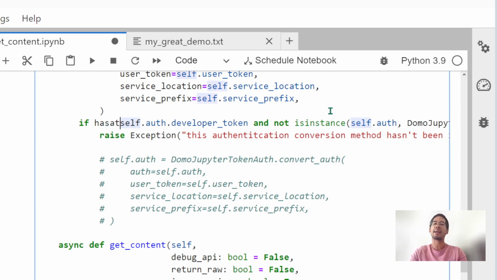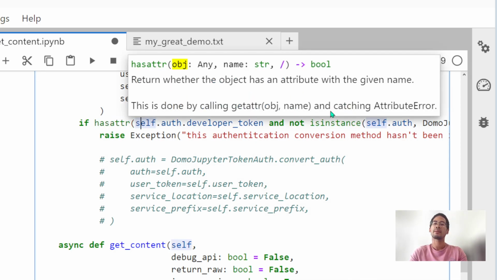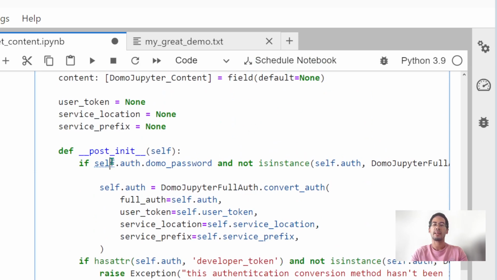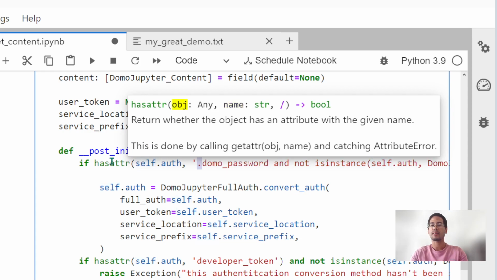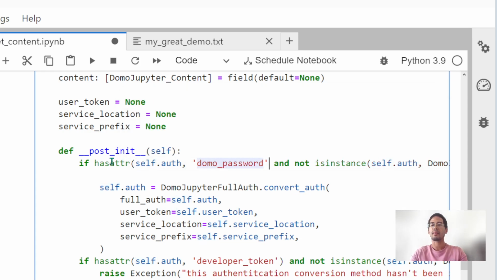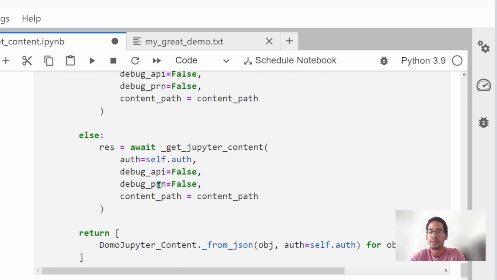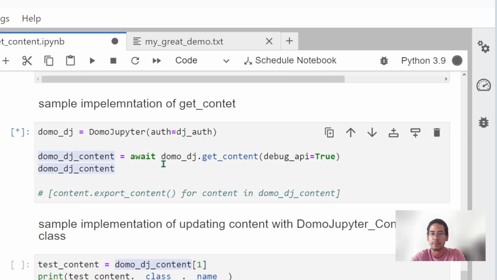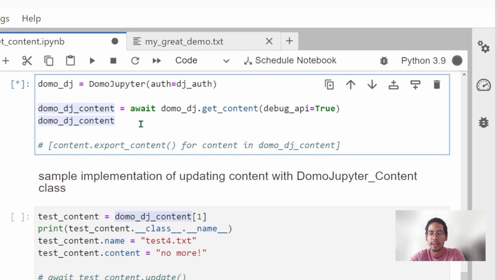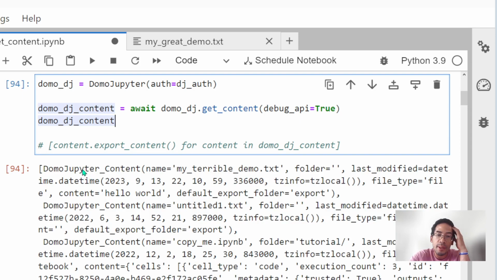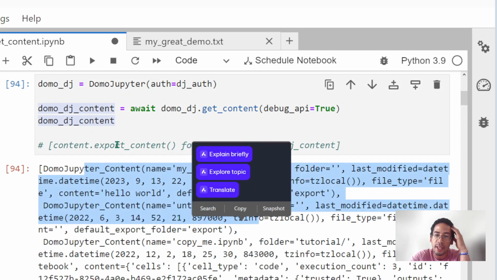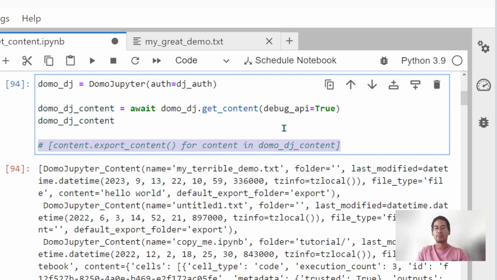So is it has attribute? Self.domo auth and has attribute developer token. I think that's how you're supposed to test. Attribute self.auth domo. That should, I believe, return a true or false. If it does, it passes. Yes. Do I get content? It's doing what I hope it's doing. It's testing recursively. Good.